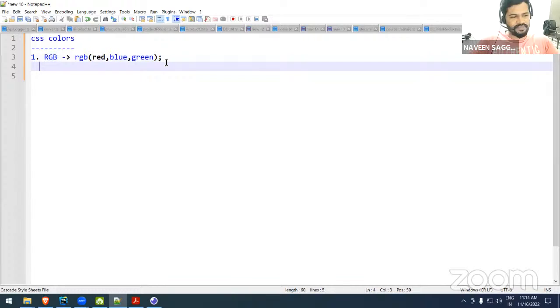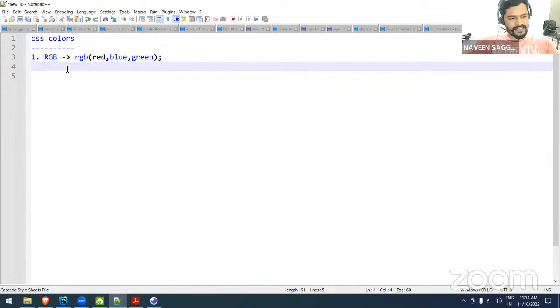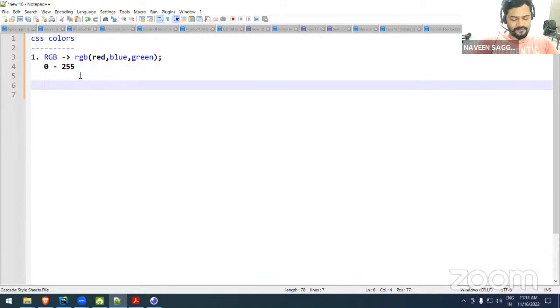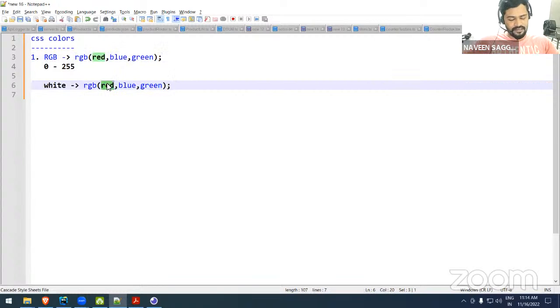And these numbers, red, green, blue, are numbers from 0 to 255. So I mean to say, if you want to define the white color, you have to give RGB 255, 255, 255. Now it has become the white color.